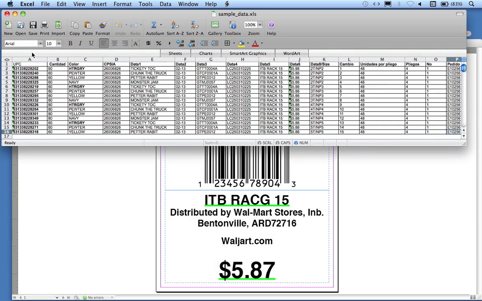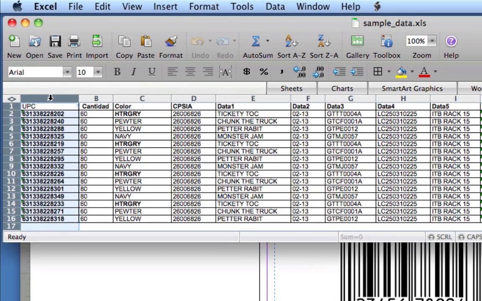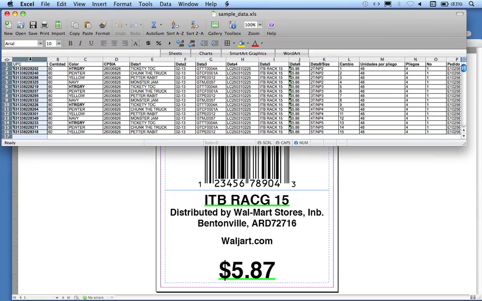The database that we're using consists of a number of discrete data elements, most of them textual in nature. One of the fields includes a UPC number that's going to be encoded automatically by Design Merge into a UPC barcode. So let's take a look at how we prepare the one-up version of the label template.